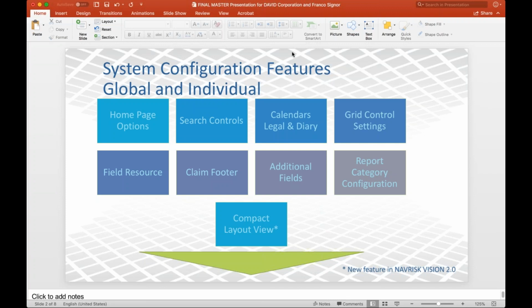More from the administrator perspective, kind of the lower line here, the upper line there, if you think about it, that's really more from the user itself. That's the things that they can control. The things on the second row there: field resource allows you to add additional fields. It allows you to configure the fields on the screen, and we'll talk about some of those options as we go through this. The claim footer. Additional fields, which is the ability to add in unique user-defined fields, and report category configuration. So those are more on the administrative side. So we'll kind of split this discussion up, and I'll make a point of clarifying what settings are at the user's control and what settings would be more at an administrator level.